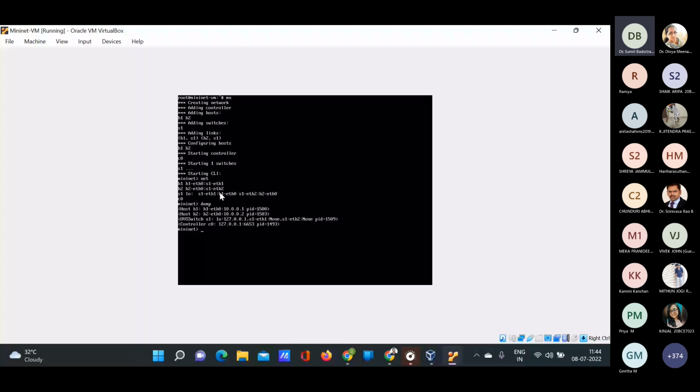Okay. So in this case, how many hosts are available? I have already discussed with you two hosts, h1 and h2. They have corresponding IP addresses from class A, 10.0.0.1, and the other host has 10.0.0.2. And this SDN controller c0, which is the default SDN controller available, has the IP address 127.0.0.1 and port number 6653, and the process ID is 1493.